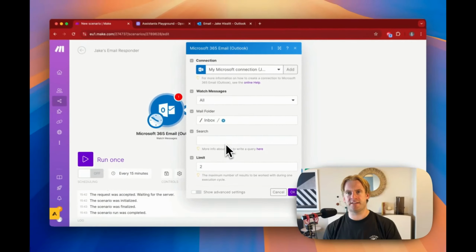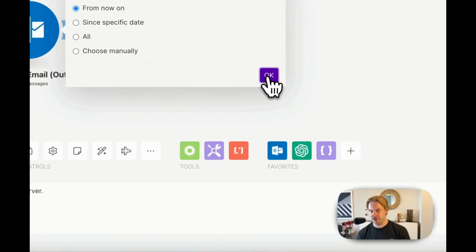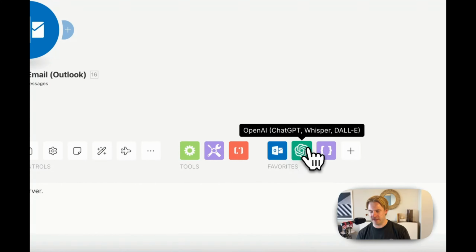Now, as we get better at these automations, we can actually search specific keywords within the email so we can design agents for specific tasks. Maybe it's an internal team management agent. Maybe it's a sales agent. It's really up to you. But today we'll keep it simple. From now on, I'll just leave it at that.